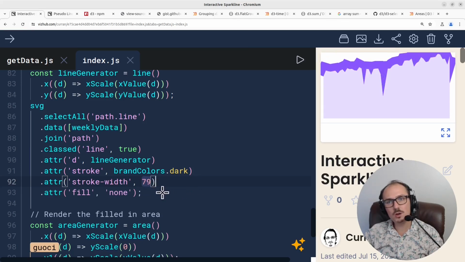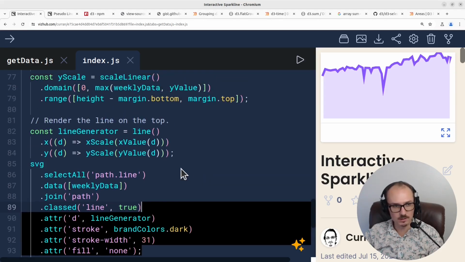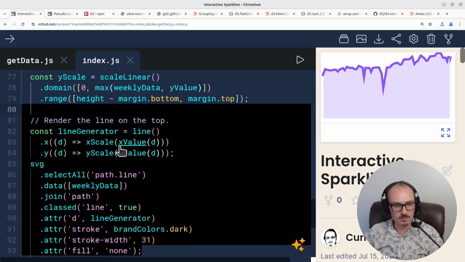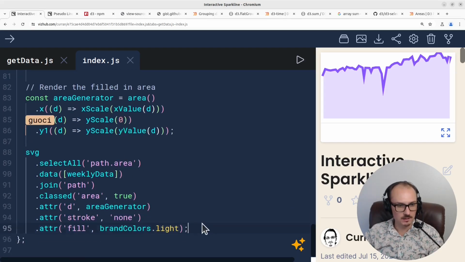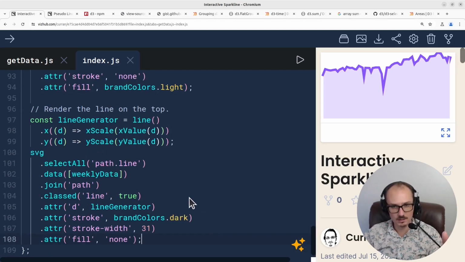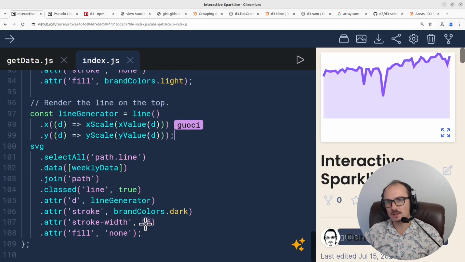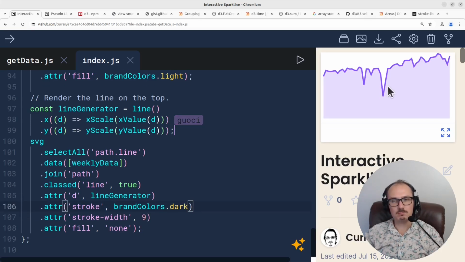Oh, you know what? It's because of the ordering in the DOM. Yeah, the line, okay, I want the line actually to be on top of that area. So let me move this down so that we draw the area first and then we draw the line. So now the line should be on top. Yeah, so that's what the line looks like if we tweak the thickness of it. So that's pretty good. That's pretty close to the NPM look.